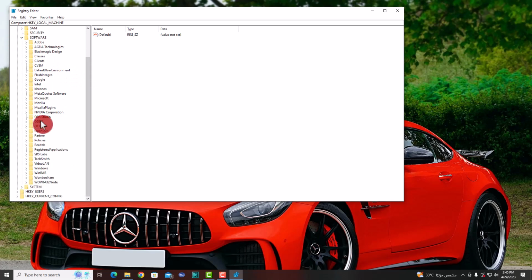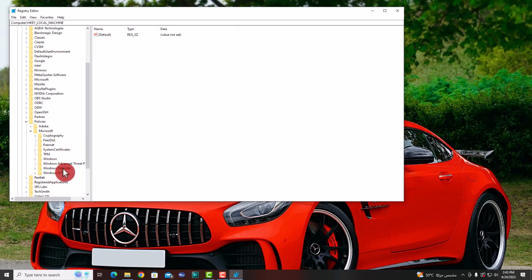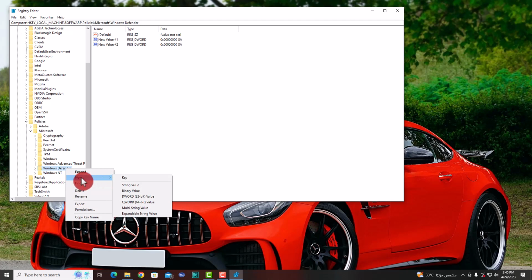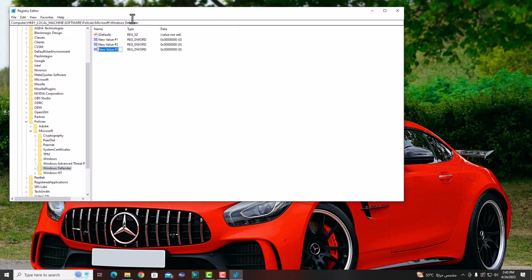On the Software tab, you're going to go down to Policies. Right here, Policies. After you have tapped on Policies, it's going to expand and you're going to go to Windows Defender. Tap on Windows Defender and after that you're going to do a right click. Then you're going to go to New here. Then you're going to go to DWORD 32-bit Value. Tap on that and you'll get a new value entry on the right side of the display panel.